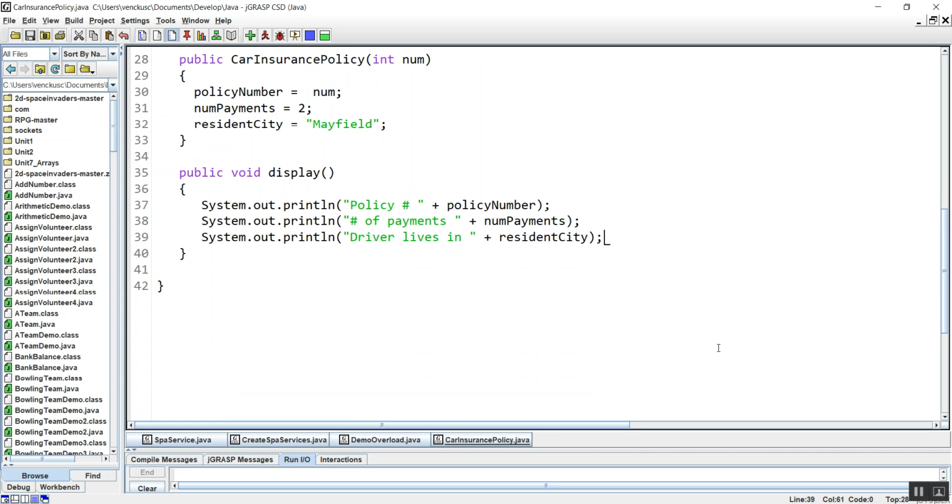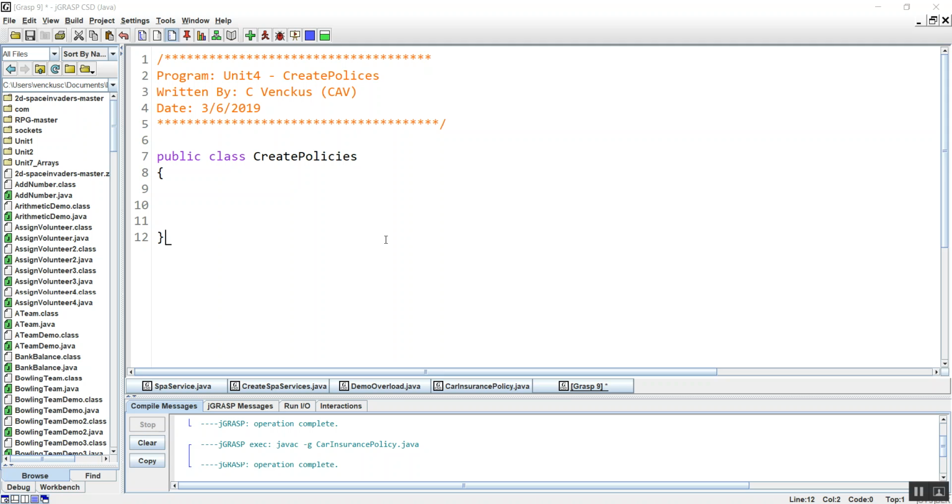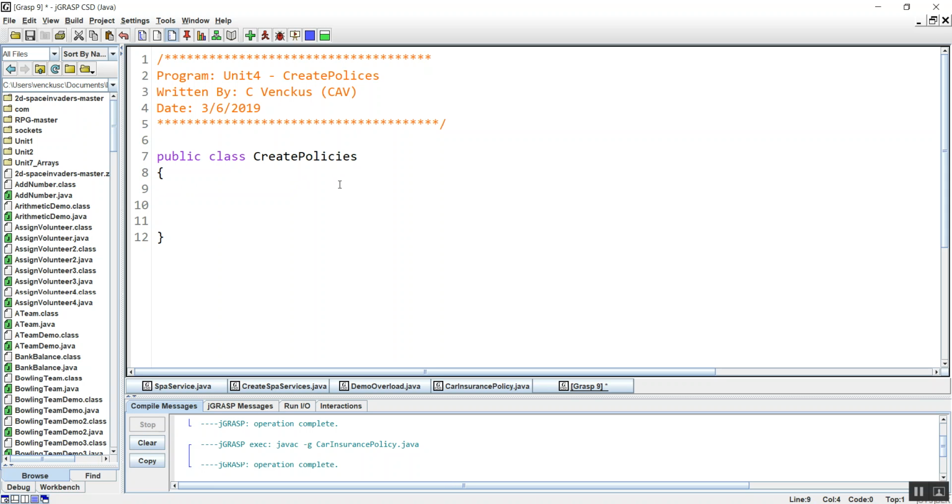Okay. So I've got this method. I've got the 3 methods for the car insurance policy, and then I've got a method for that one. Okay. Recording again. So this one will be called create policies, like so. And then public, static, void main, string, args.